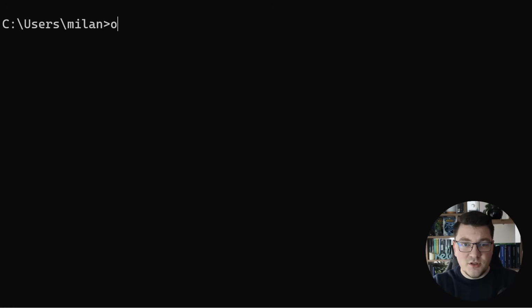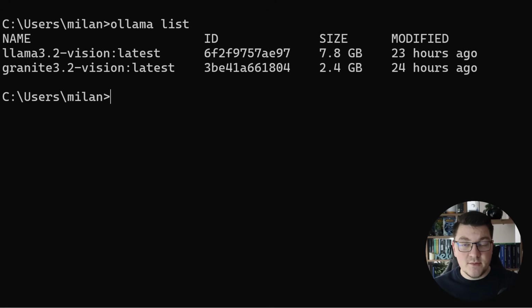Now, let me jump into my CLI because I've already got Ollama installed with a couple of large language models. So the first thing I'm going to do is say ollama list, and this will give me the names of any models that I currently have available on my system. Right now I've got two of them, Llama 3.2 Vision and Granite 3.2 Vision.